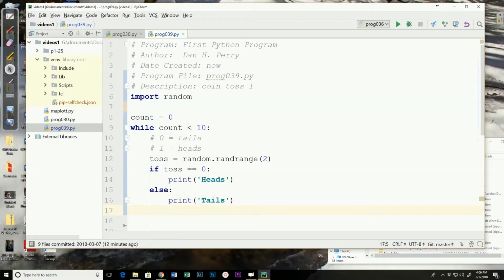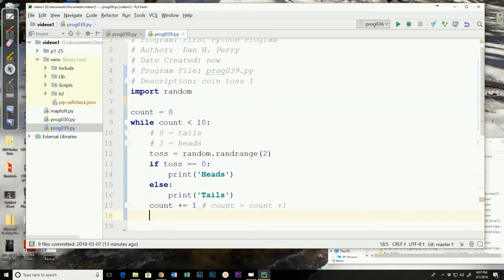If I were to try to run this right now, I would be in an infinite loop because I'm not ever changing count. So I do need to increment the count. If I do plus equals 1, that's going to take the current value of count and add 1 to it. Same as saying count is equal to count plus 1. And that will add 1 to count each time it goes through the loop. I could have done this again with a for loop using the range command, but we want to see how it can be done, and we're looking at while loops right now.